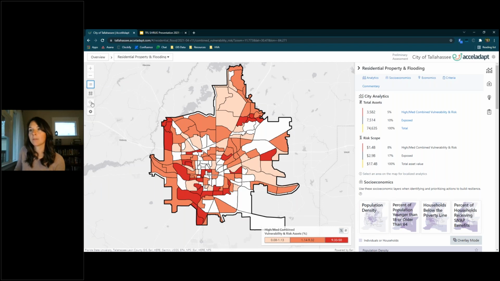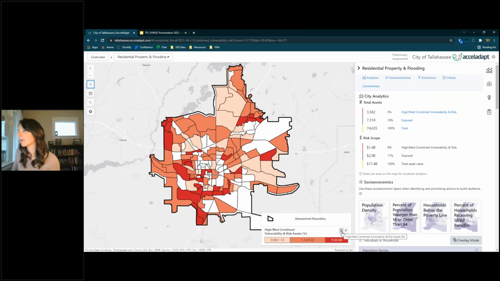You can change the base maps here, search for a location, or you can stop the zooming, the zoom in and out. In the legend down here, you can change from the percent and number, depending on what will make sense most for what you're looking at.